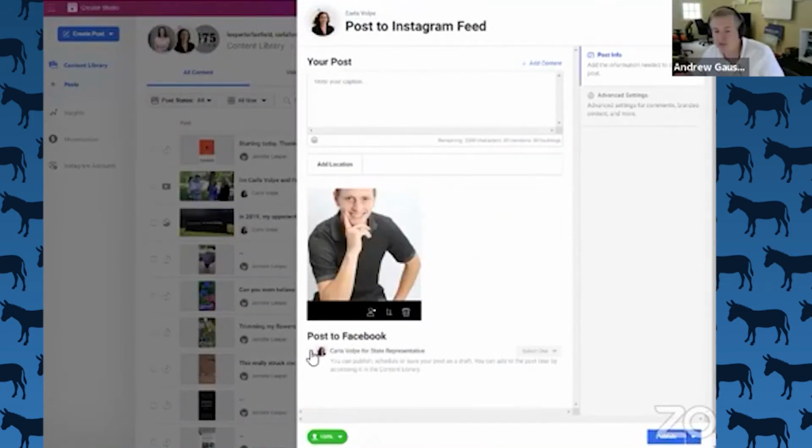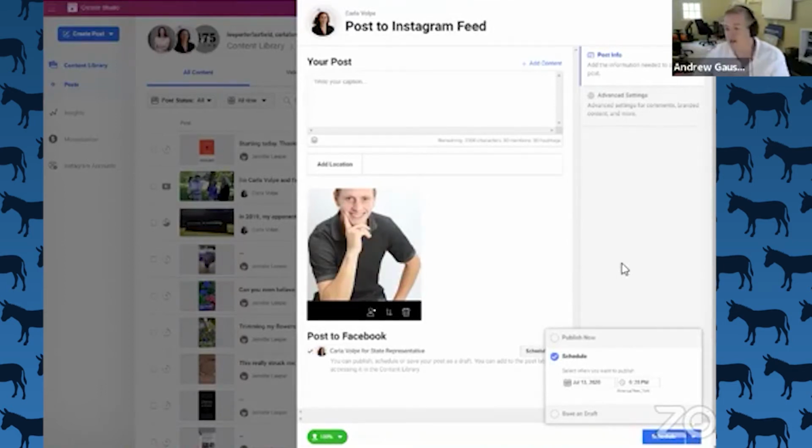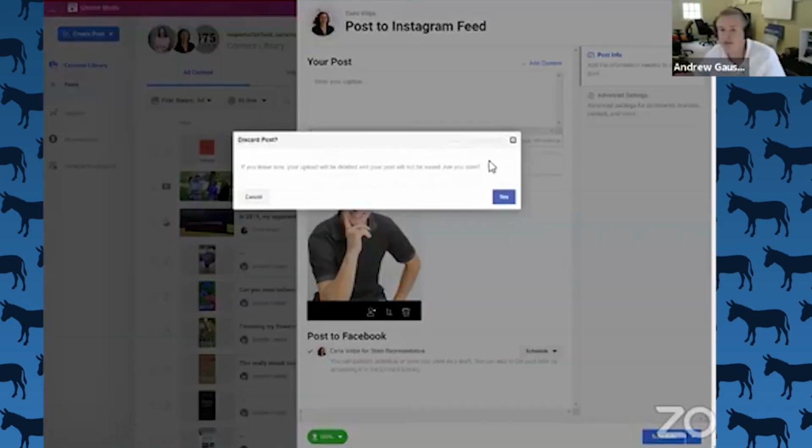And not only can we post to Facebook at the same time, so you don't have to do this twice, but you can also schedule it to go at the same time on your Instagram. And so when you're making a calendar of posts for the week, this makes the job a lot easier. We're not going to post Josh.